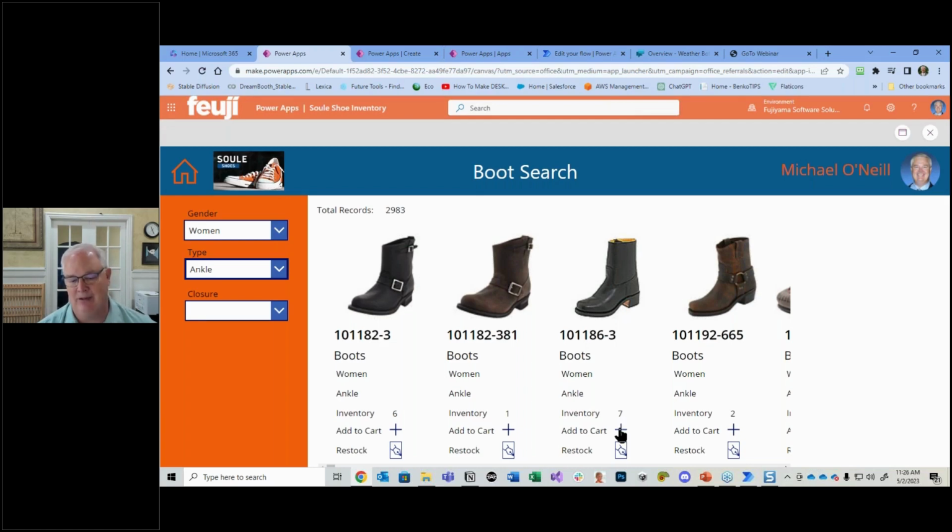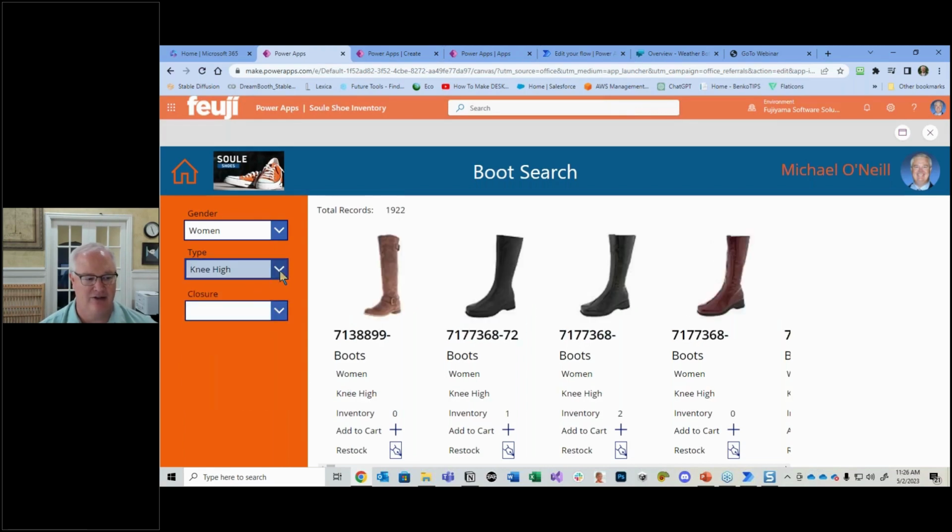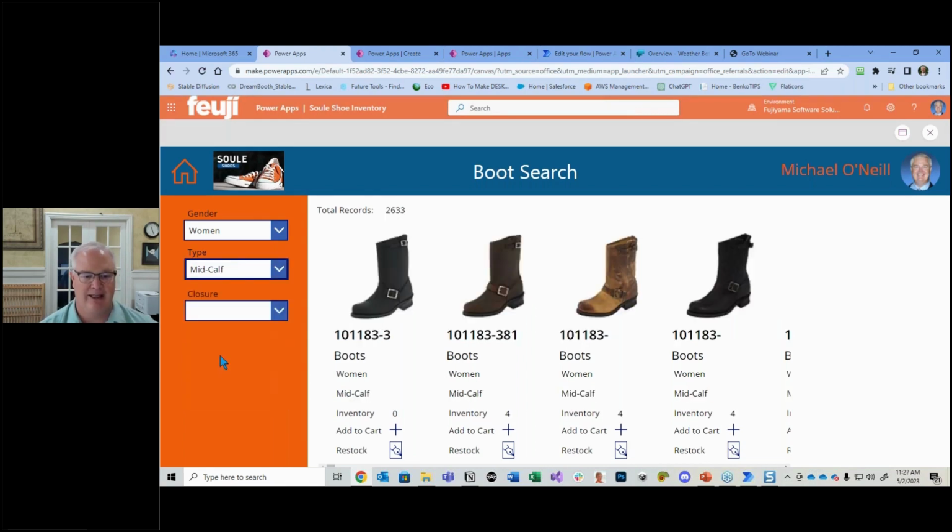I can add them to my cart. If I've logged in as a manager, which I've done here, I can click the restock button, and I'll show you in a minute. This will send off a billing and shipping request to my inventory group to make sure they order more of these boots so I can get more in stock. But it's a very, very simple interface. And I could say, change these to knee high, change these to mid calf, and you can see how fast that's pulling back.